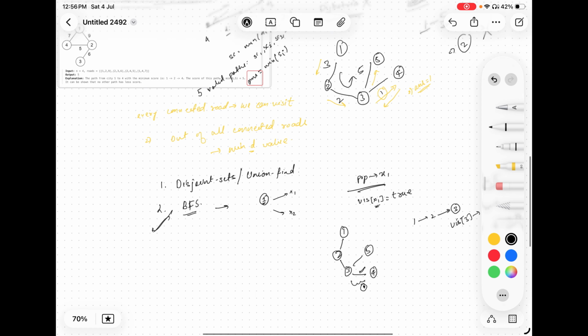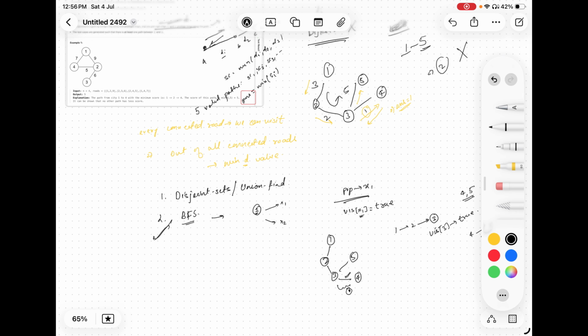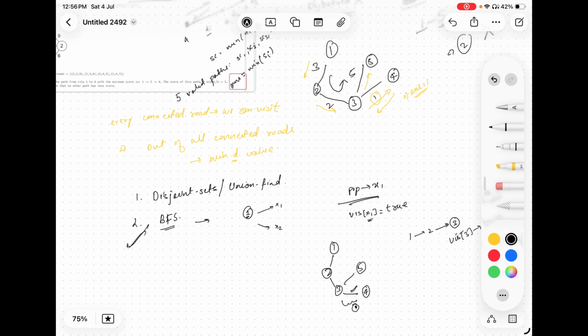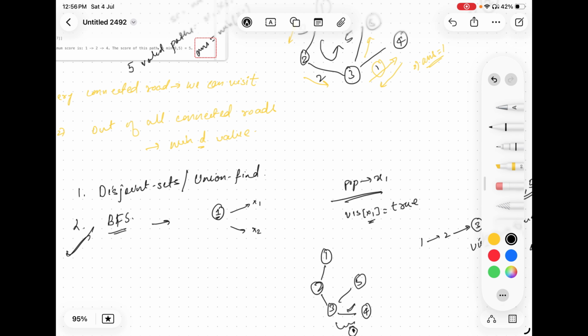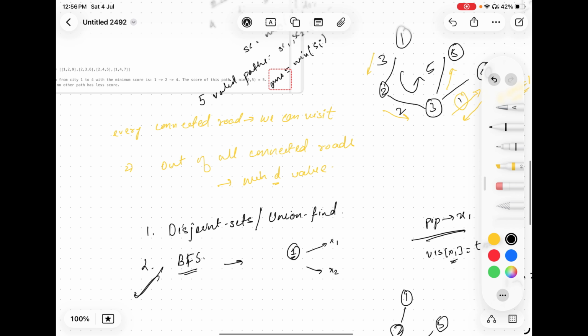So let's solve it by BFS because it's more intuitive. Union find is sometimes hard to know. If you know union find, fine. If you don't know, it will be difficult to implement. But BFS we generally know if we know graphs.